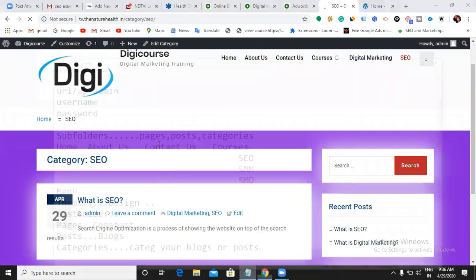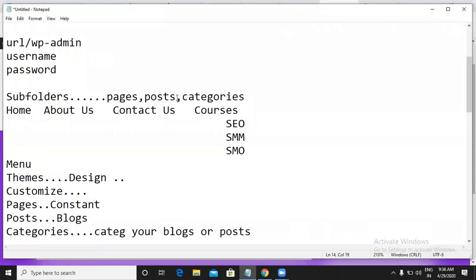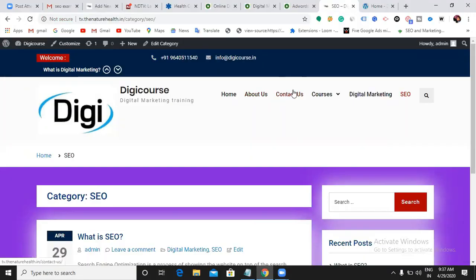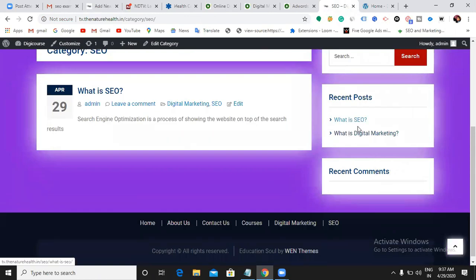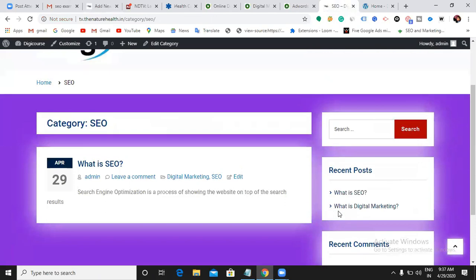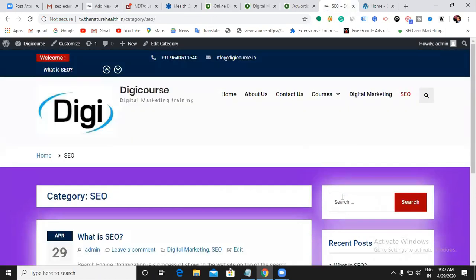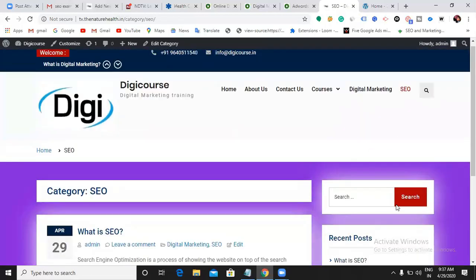So now, did you understand the difference between pages, posts, and categories? This is how you can make some categories, some posts, and then pages. Then what is this side section? Why are the blogs showing in the sidebar? This is called widgets. We call it the sidebar. For every website, three things are common: the header section, the footer, and the widget section.